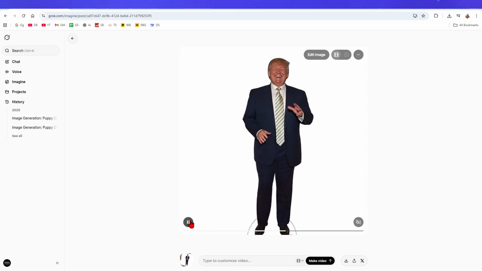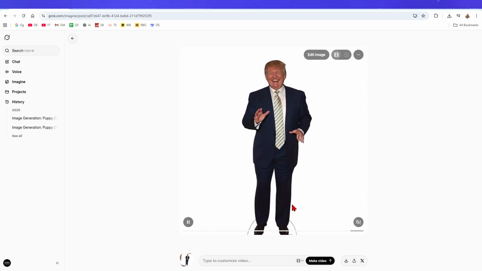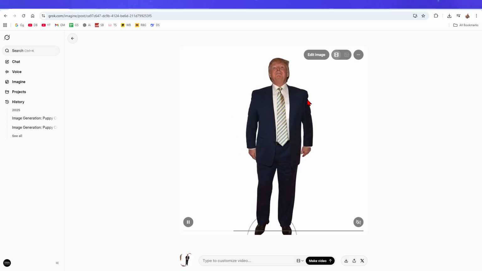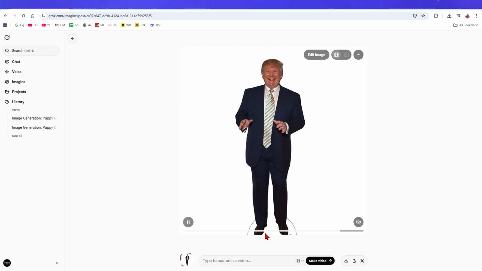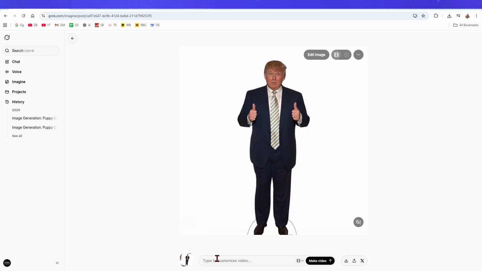Now before that, once your image gets uploaded, you can see they're going to transfer that image into him moving around, etc. But I want to customize this video. So I'm just going to pause this and then I'm going to say, make Donald Trump do the Macarena. Hope I spelt that right, and I've got a spelling mistake here, so it's going to fix that up. Now I'm going to go ahead and click on send.